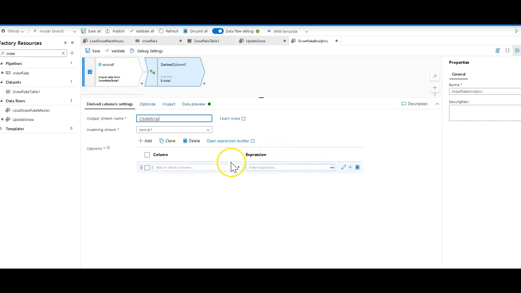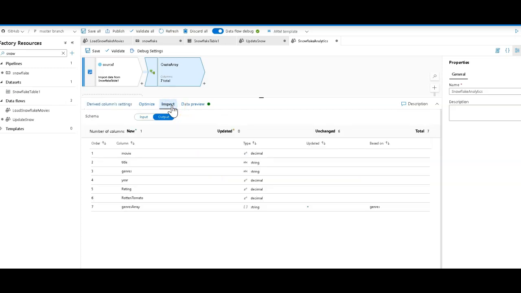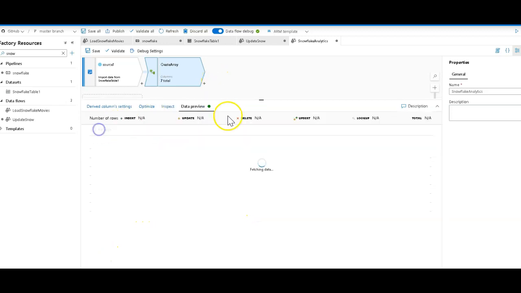What I'm going to do is take that genre field that I have, which is actually a multi-valued string field delimited by a pipe. Let's create a brand new column, and we'll call it genres array. I'm going to take that genres column and split it on pipe. There we go. That's going to create an array for me. If I go into inspect to look at the metadata, you'll see that I've just created a genres array, a string array. With Snowflake, that's fine. That'll just create a brand new column called genres array that has a string array. Let's see what that data's going to look like.